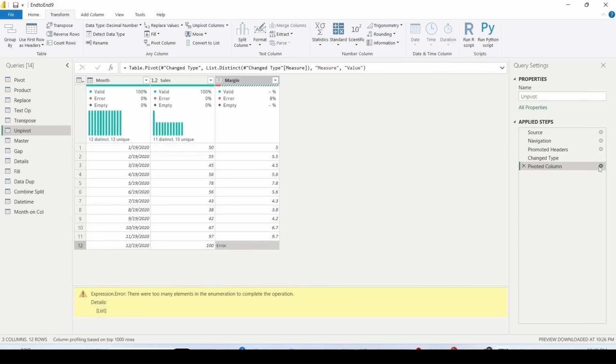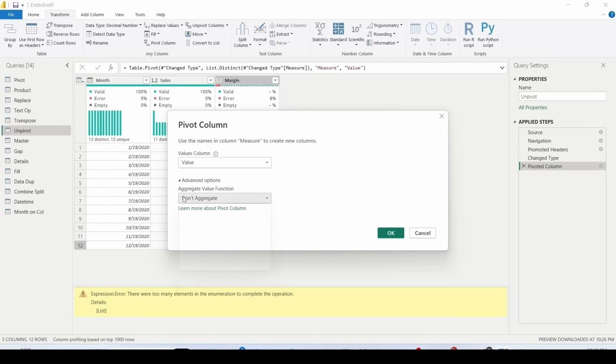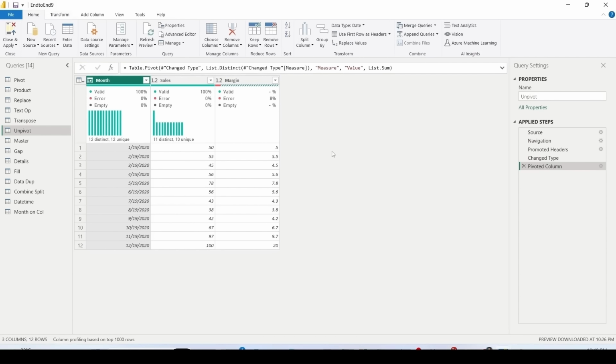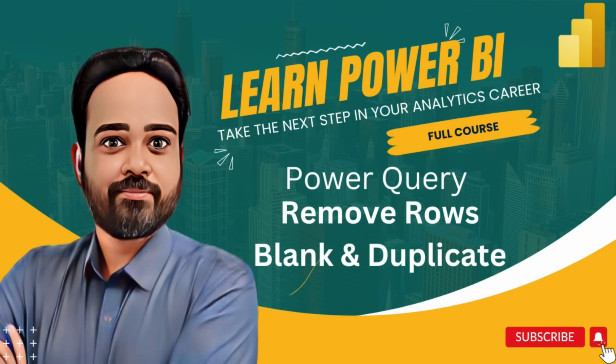What I'm going to do here is go to the gear icon at the last step. I can click on that. I can go to the advanced option, and instead of don't aggregate, I can use sum. Or you can delete this step and add it again. Let me do the sum, and now I'm getting the correct pivoted table. The data was unpivoted from the source. I pivoted it. I can now use close and apply to use this data, but we'll continue to do more transformation.